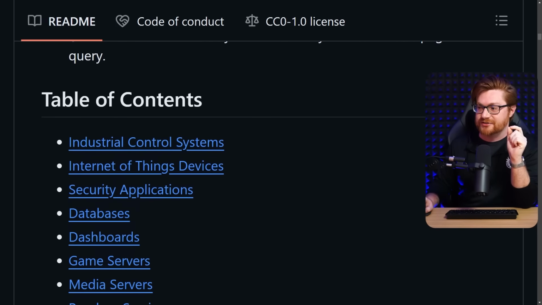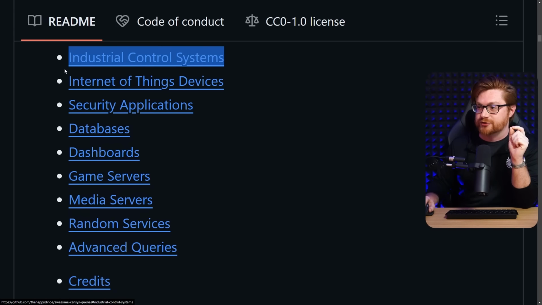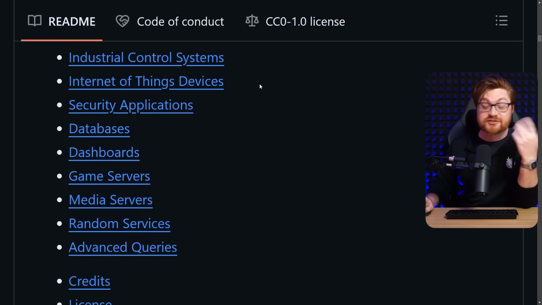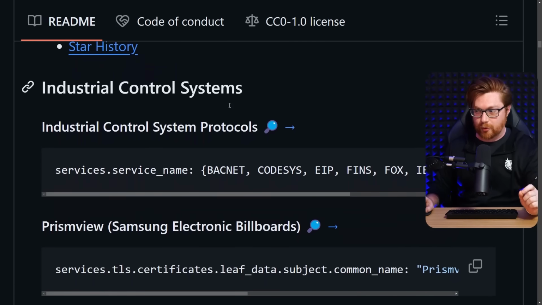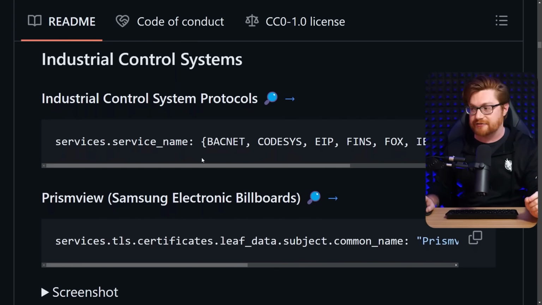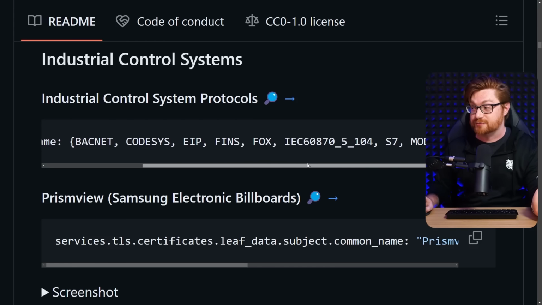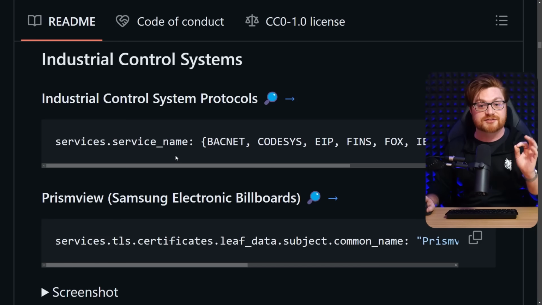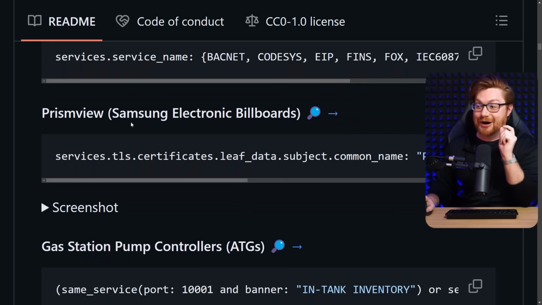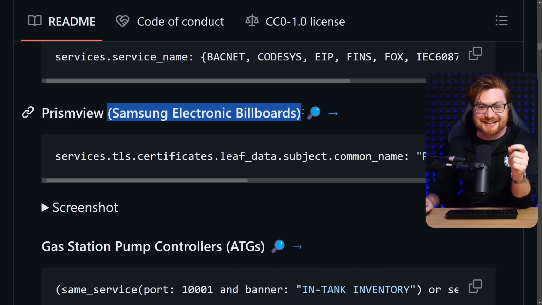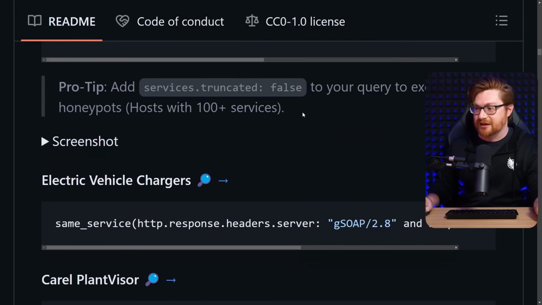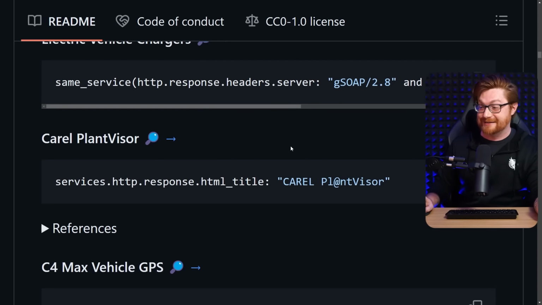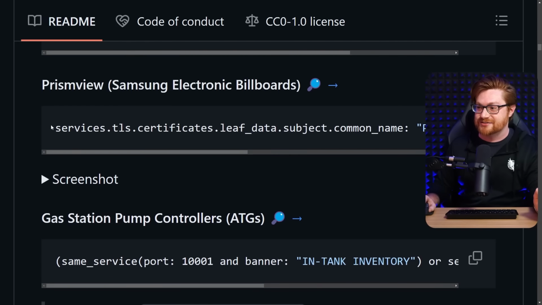Look at the table of contents here. Look, you can dig into industrial control systems, a bunch of Internet of Things devices, security applications, databases, dashboards, game servers, and so much more. But some of these get into really interesting stuff, like can you track down any Modbus protocols, things specific to ICS or operational technology, and could we track down some Samsung electronic billboards? This is from Prism View, and there are a whole lot of others like gas station pumps, electric vehicle chargers, some Carroll plant visors.